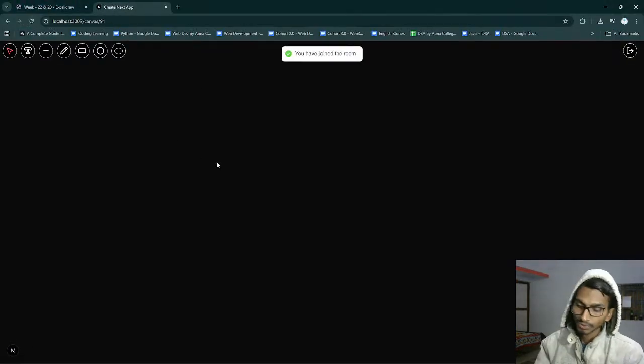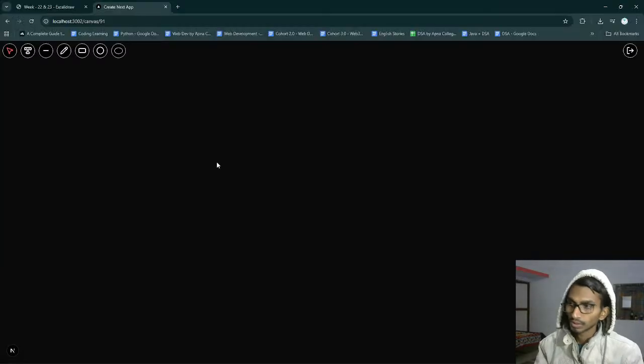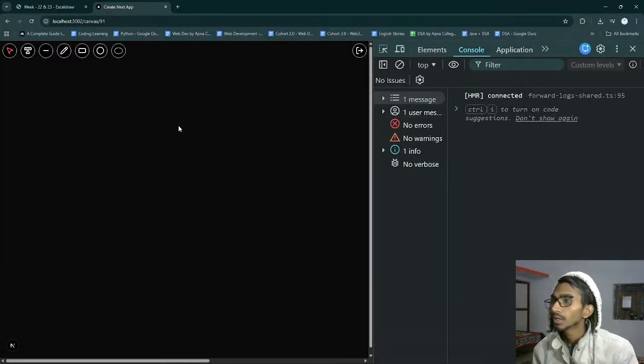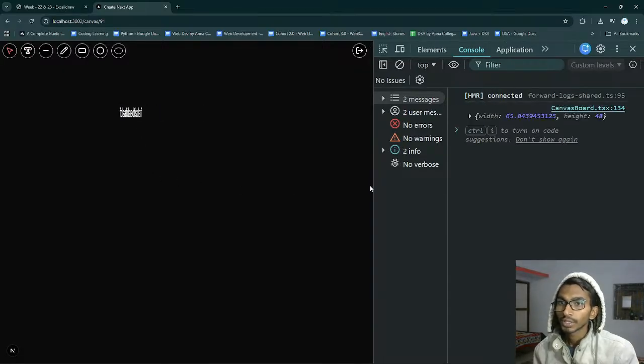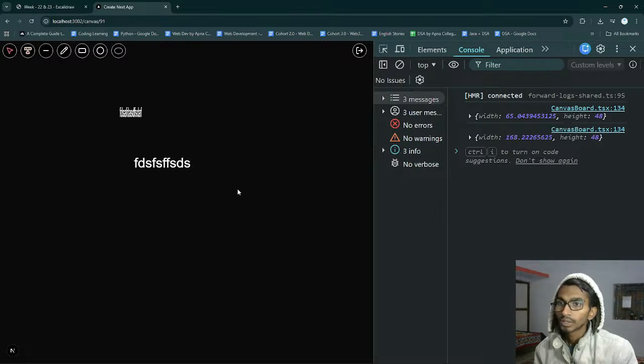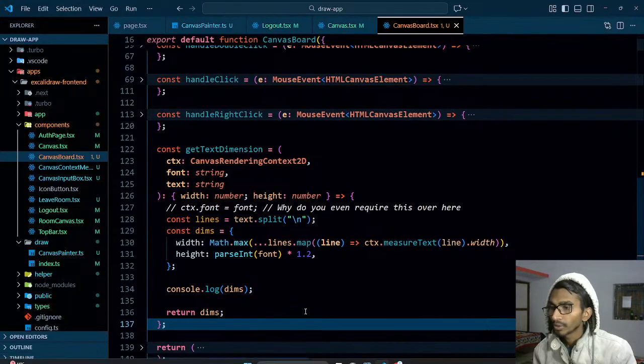Let's reload the page, open inspect, and when I write something, these are the dimensions I got, and this time I got height 65. Well, height is being calculated the wrong way, never mind. And when I wrote the same thing again, this time height is 168. That means the first time height is not being calculated well. Why?